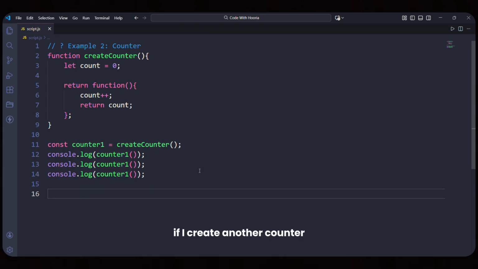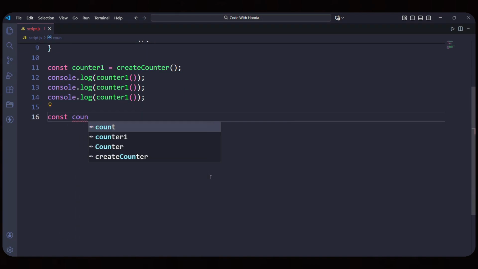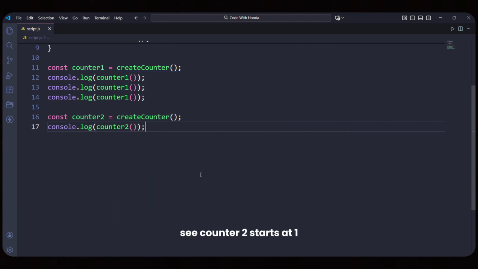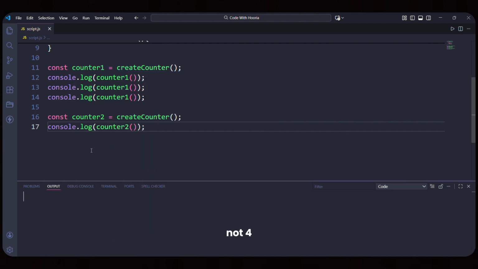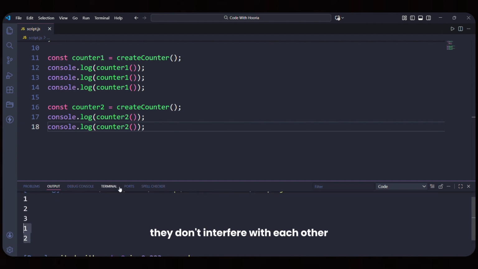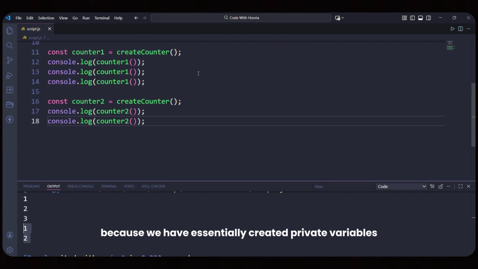Here's something cool. If I create another counter, it gets its own separate count. See, counter 2 starts at 1, not 4. Each closure has its own private copy of the variables. They don't interfere with each other. This is really powerful because we have essentially created private variables. There is no way to access or change count from outside except through the function we returned.